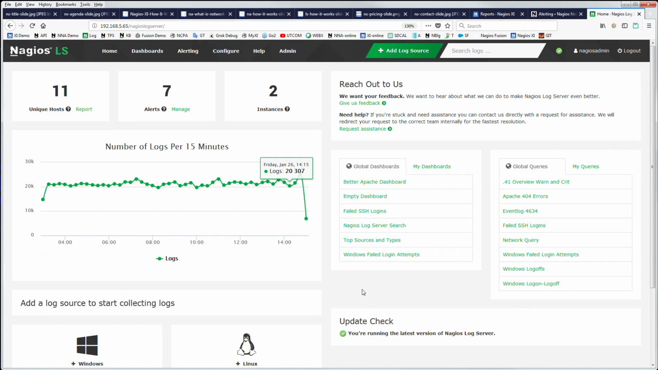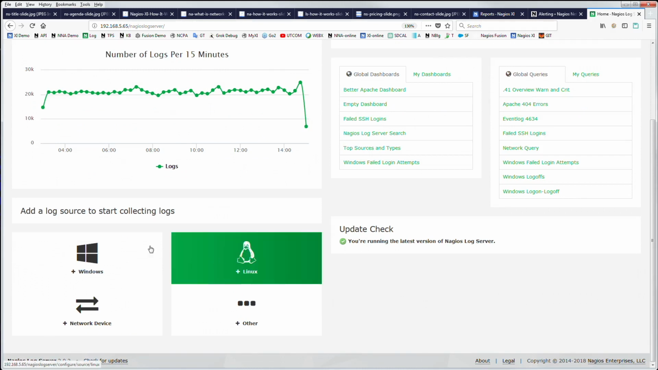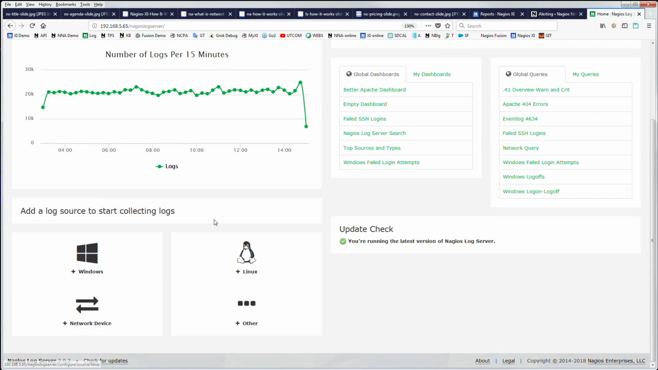And then you've also got quick access to your dashboards, your personal dashboards and queries, your global dashboards and queries, which everyone can see. Information to let you know that you're running the latest version, and then quick setup guides for common types of sources.